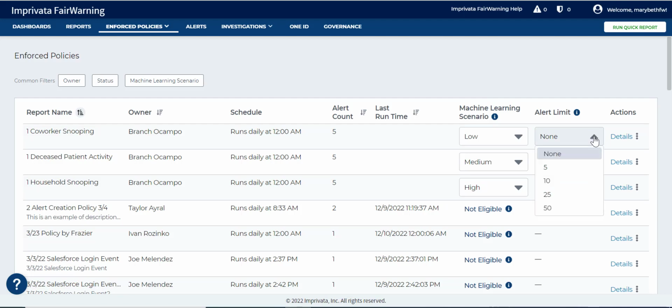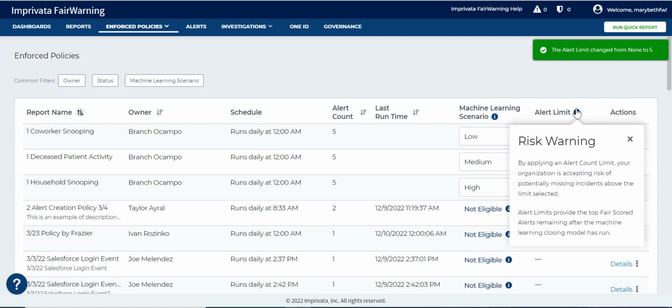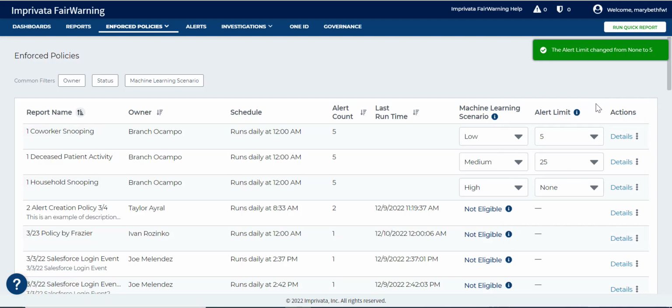For example, if our limit is set to 5, and there are 10 alerts with the same FAIR score, 5 alerts will appear in the not reviewed status, and 5 alerts will be closed with the status of reviewed closed. Also, if there is an alert limit selected and after machine learning has completed running the amount of alerts open are less than the limit, the application will not add more alerts to reach that limit. For example, if we have a limit of 5 alerts, but after machine learning has finished closing alerts, only 2 alerts remain, the system will only show us those 2 alerts, not 5.